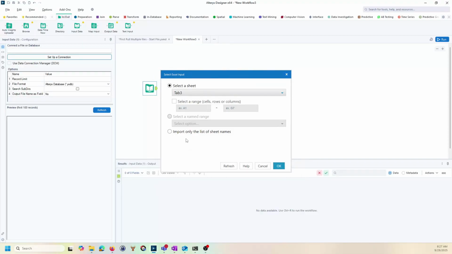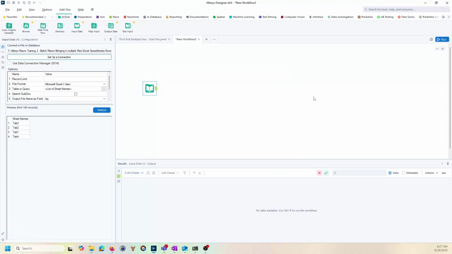Now, one of the differences I'm going to do in this particular macro is that instead of grabbing one of the tabs, I'm going to grab the sheets. Go OK and run that.